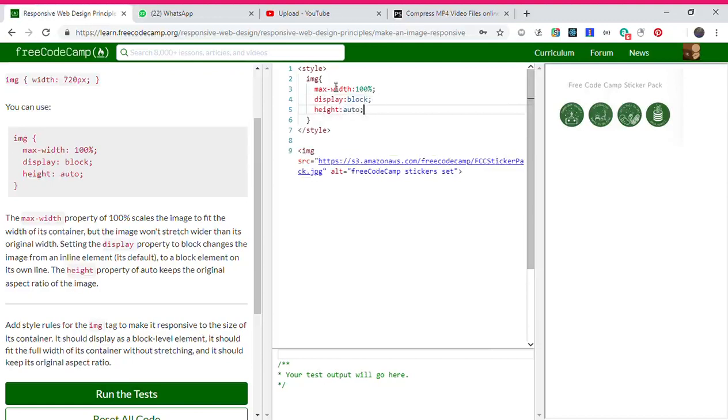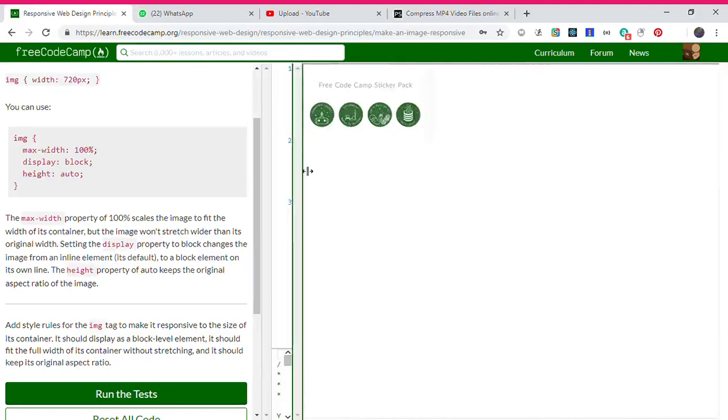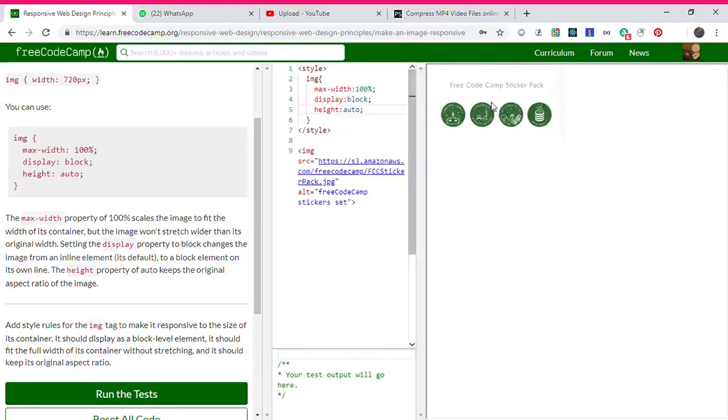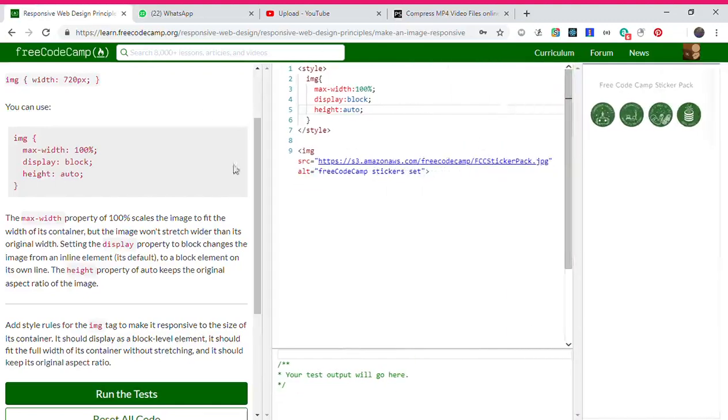Okay, how does this make these images responsive? If I do this, it should work. This freeCodeCamp compiler is really stupid. Okay, but this code here just makes them responsive. Run the test.